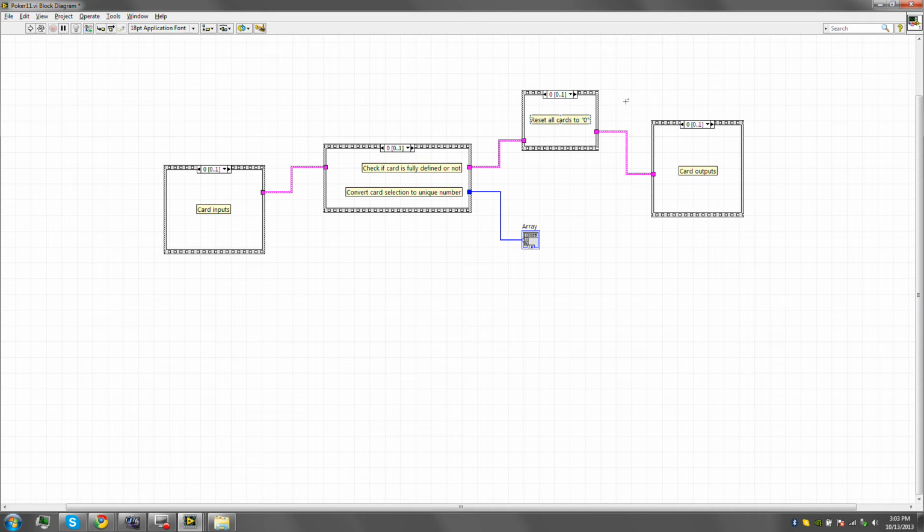If I were to write this on a piece of paper, this would make a lot more sense. There's some visual clutter, but basically I'm getting the card inputs right here. Then here I'm checking if they are defined or not, and I'm converting them into a unique number. And then here is the reset system that we added, and then here's the card output. Problem solved. Very simple, very fast, very effective.